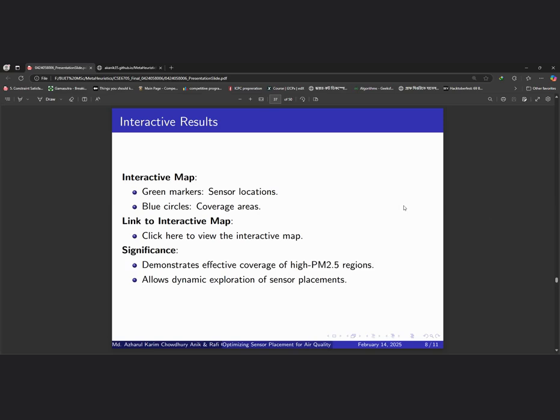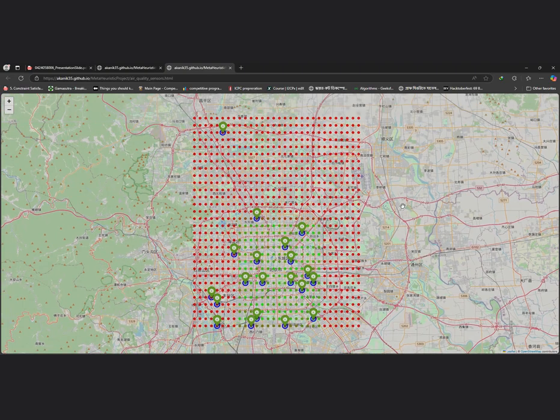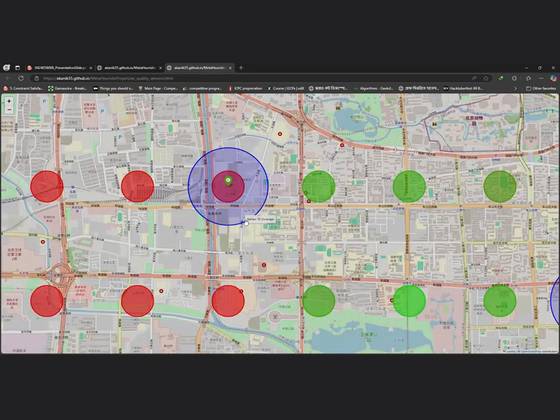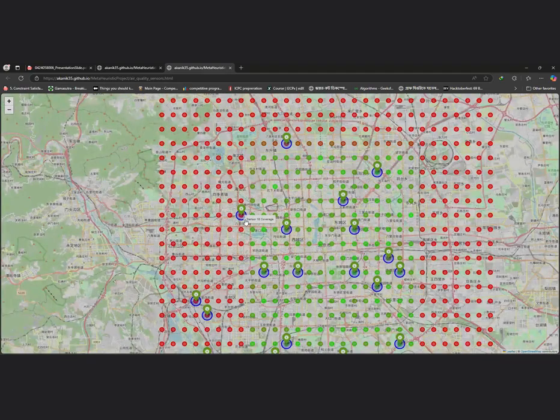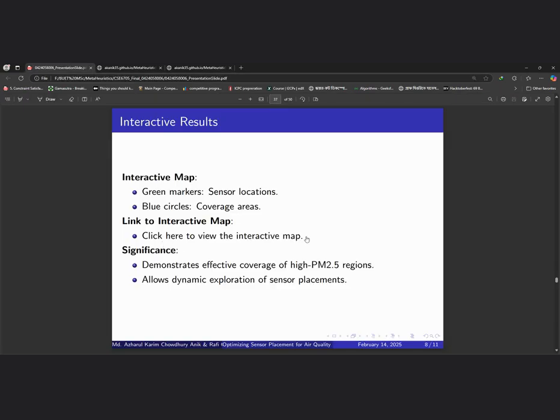To better illustrate our findings, we have developed an interactive map showing sensor placement and their coverage. If you click on the link, we'll go to the interactive map. Here, the green marks indicate the sensor locations and the blue circles represent the coverage areas. This visualization allows for dynamic exploration of optimized sensor placements and highlights how our approach effectively prioritizes the high PM 2.5 regions. You can explore this interactive version of the map using the link given in the presentation slide.